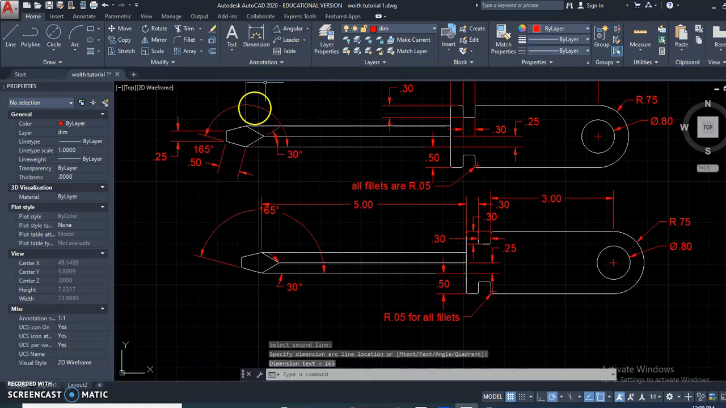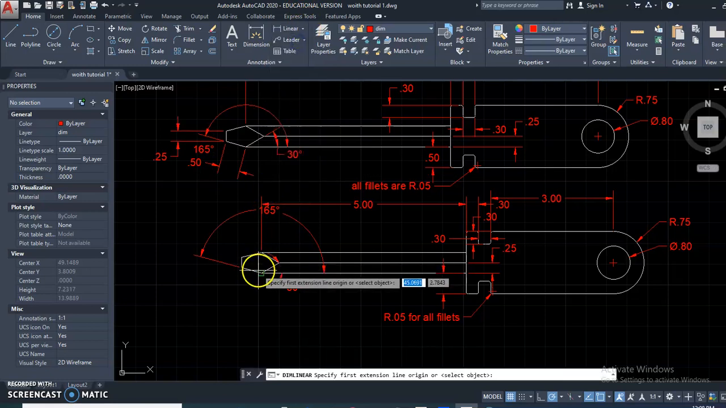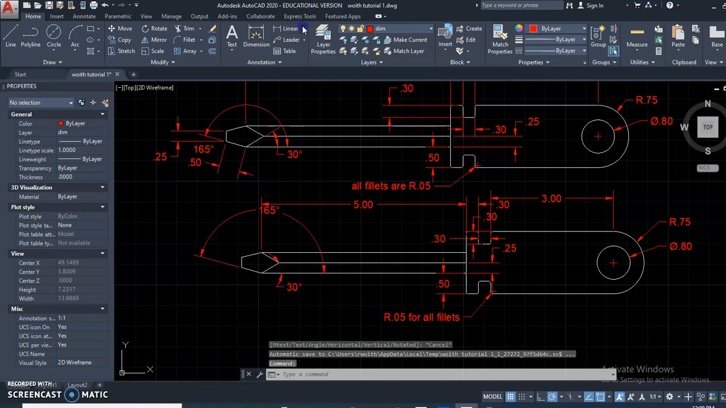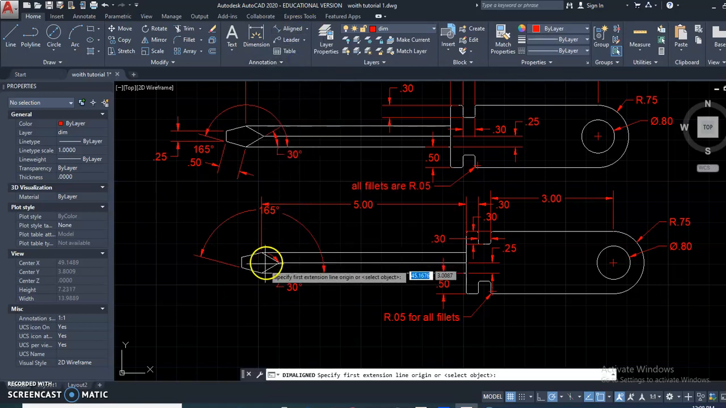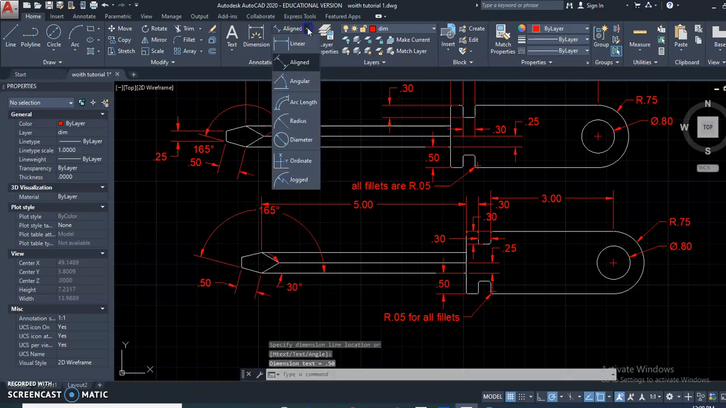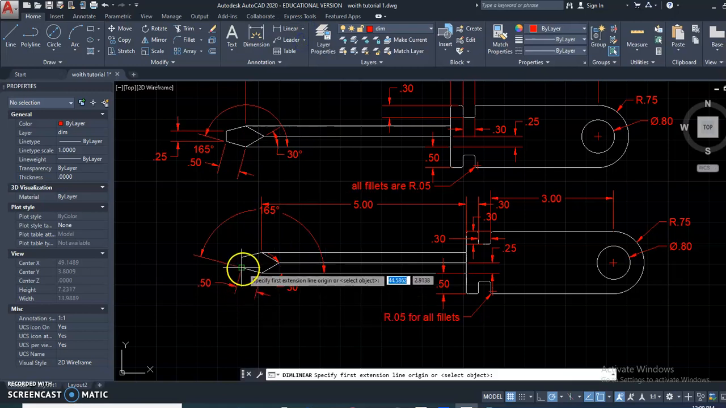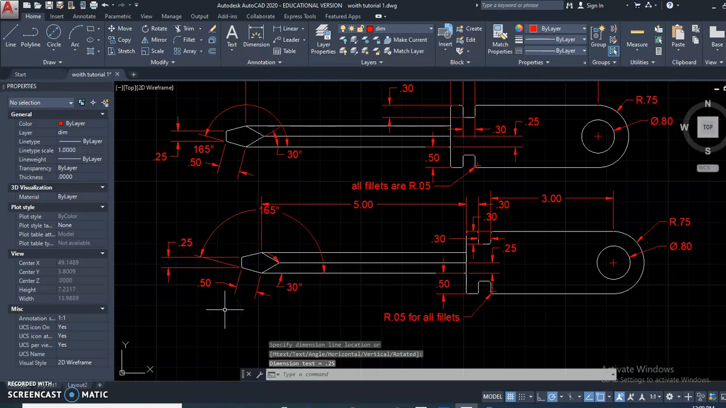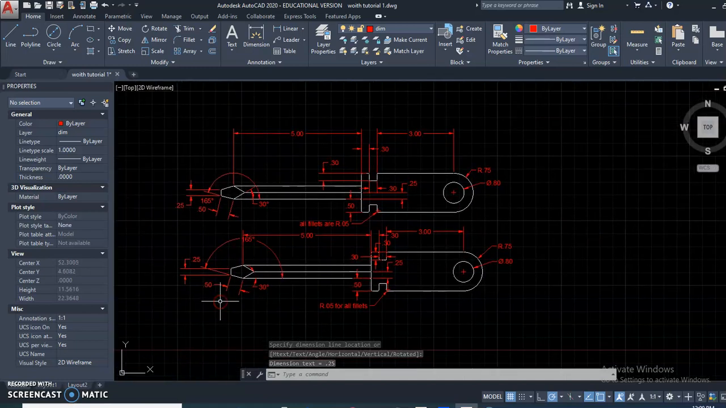To get this 50, you can't use a linear because watch this. If you use linear, it's going to measure straight up and straight down. That's not what I want. I want the aligned one. Click this, and bring it out, and there it is. One last measurement, and then you're done. Boom, boom. There you go. I believe that is nearly identical.